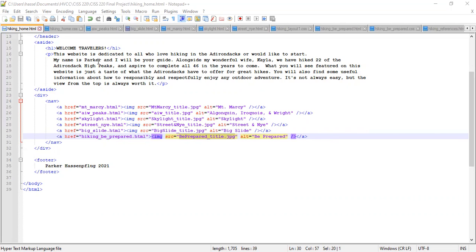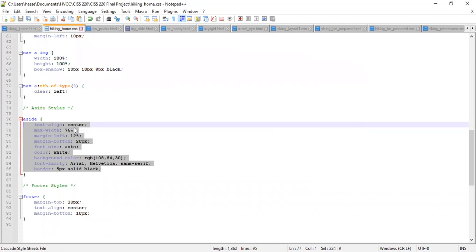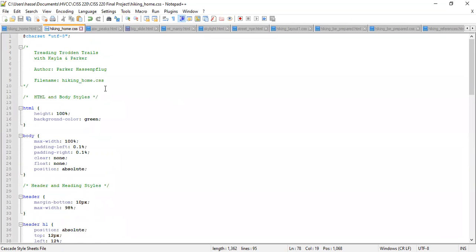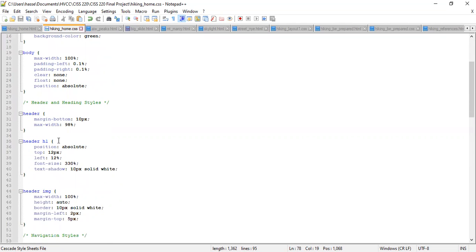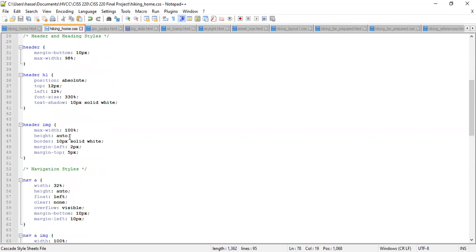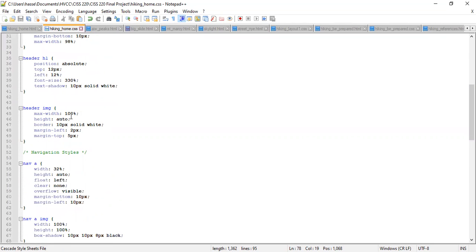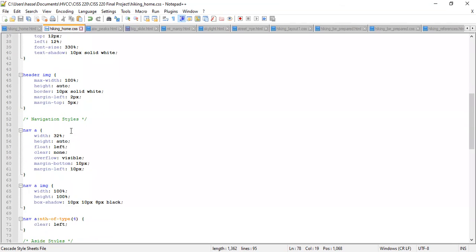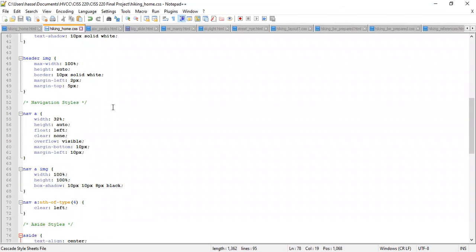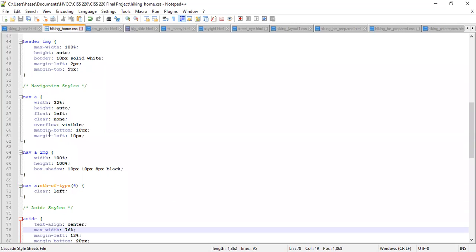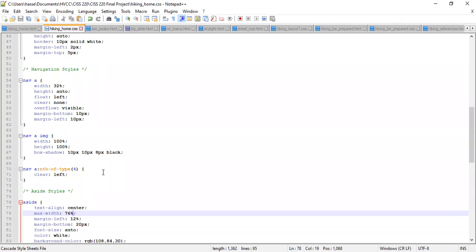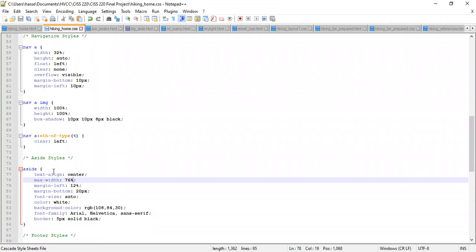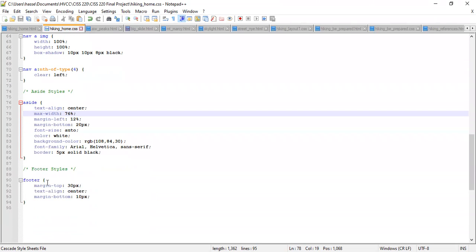Let me take you to the CSS page, and I will show you how everything is styled. So it has a green background, and you can see the header image here takes up the whole width of the web page. And then we go down to the navigation elements. And there's a nice box shadow on those too, so those tiles really pop off the screen. And the aside and the footer. Now I will show you how that looks.